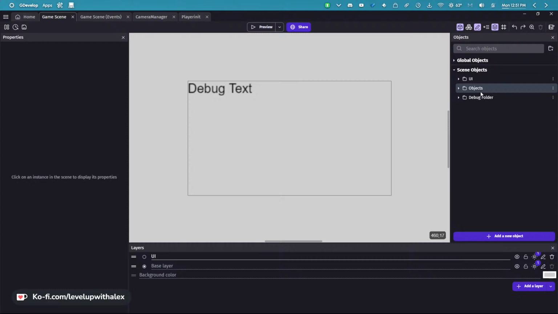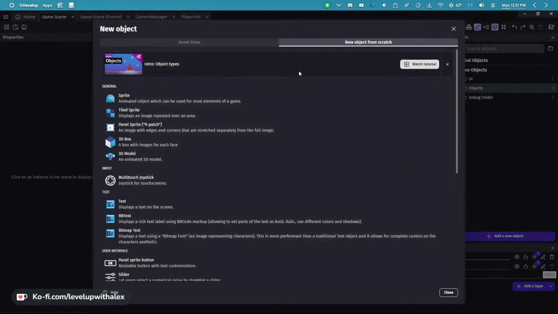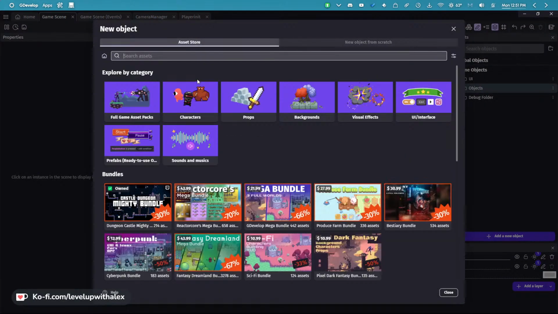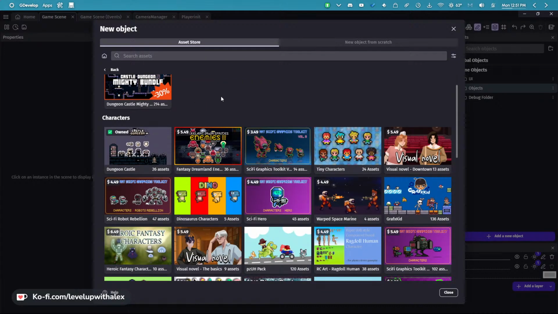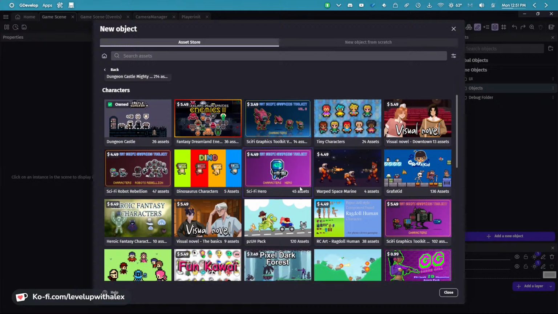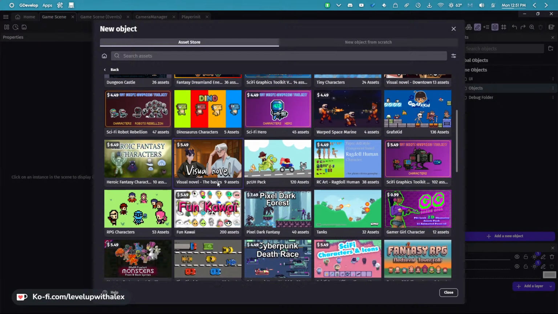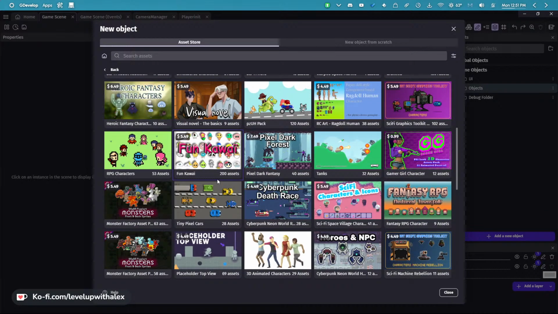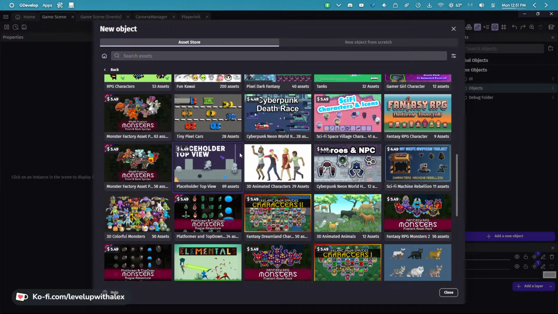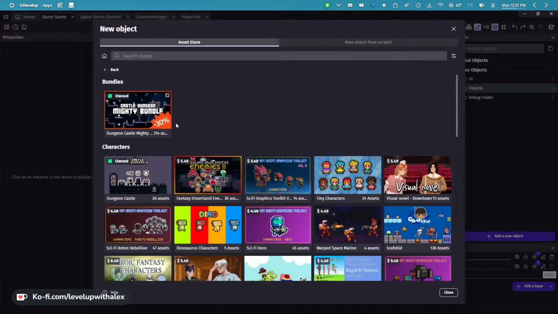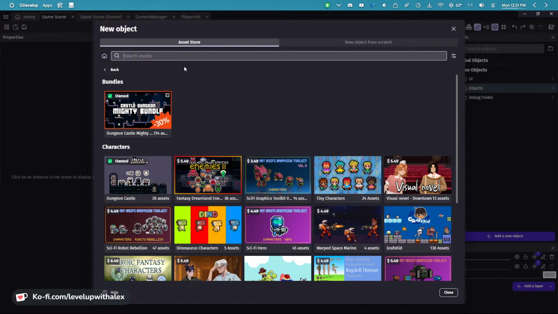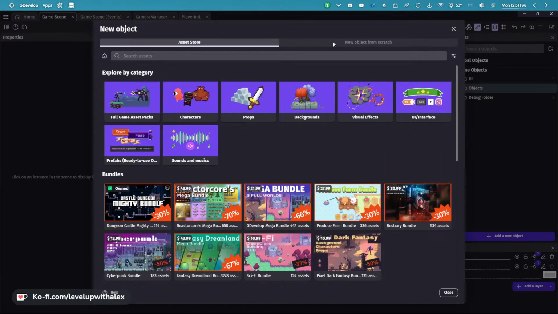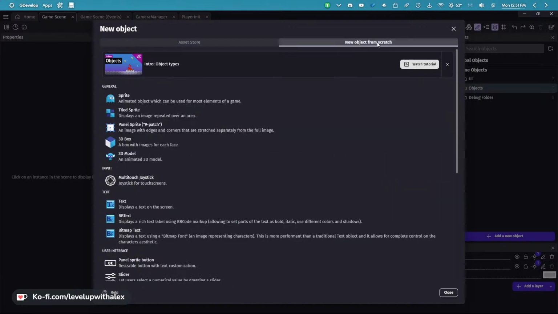Okay. We're going to add an object, and we're going to go to the asset store. This allows us to pick characters and assets from bundles and other things, and some of them are premium and some of them aren't, so you may have to pay for some of them, but we're going to choose ones that you don't have to do that for. So rather than finding a pre-built object in here, one of the other ways that you can do that is to create a new object from scratch.